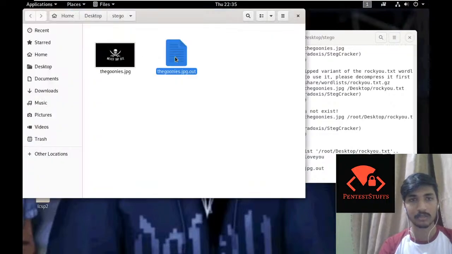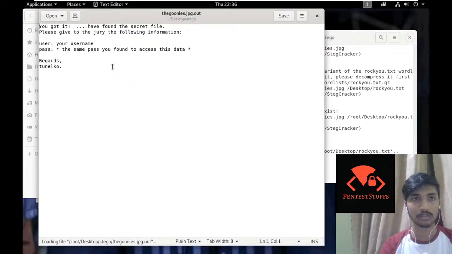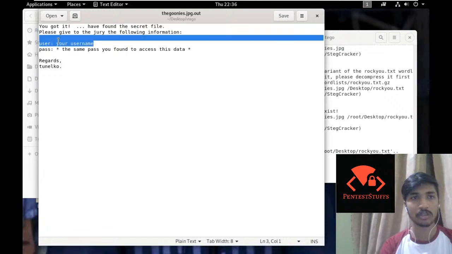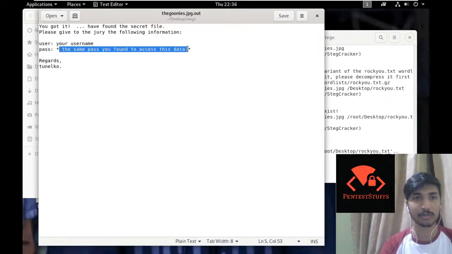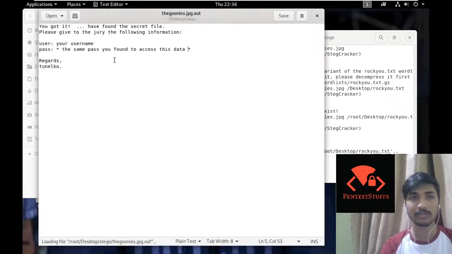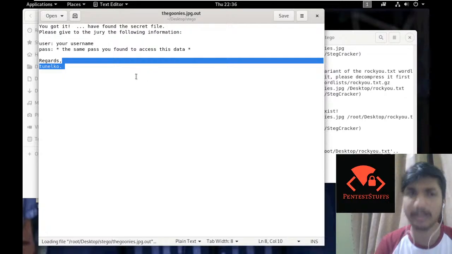Let's just go into the file. So here is, you got it. You have found the secret key. Please give it to the jury with the following information. User, your name, pass, the same pass you found to access this data. Regards. So guys, assumingly we could also have found something like a password right here.